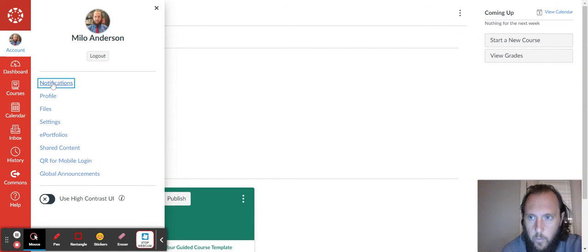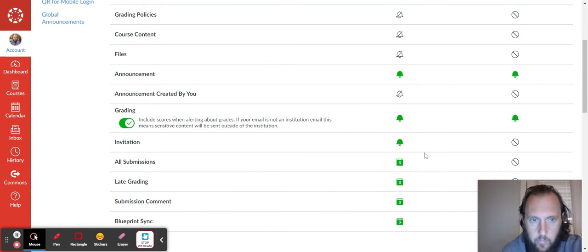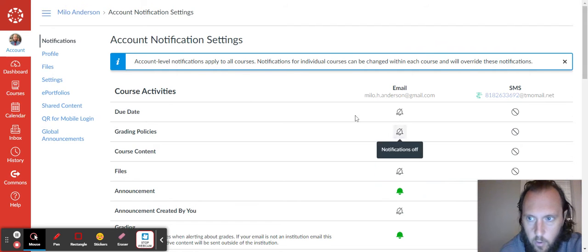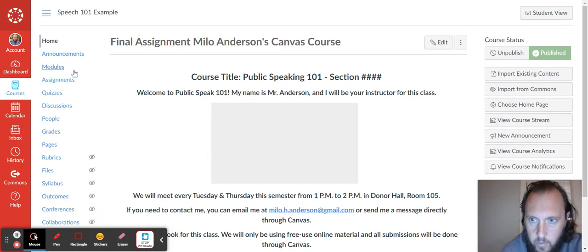Starting off by showing you my notification settings. I've added my cell phone so that I receive some of my notifications via text, and I've modified some of the notifications that I do want and some of the notifications that I don't. From there, I'll jump right into my course that I created, my sample course.